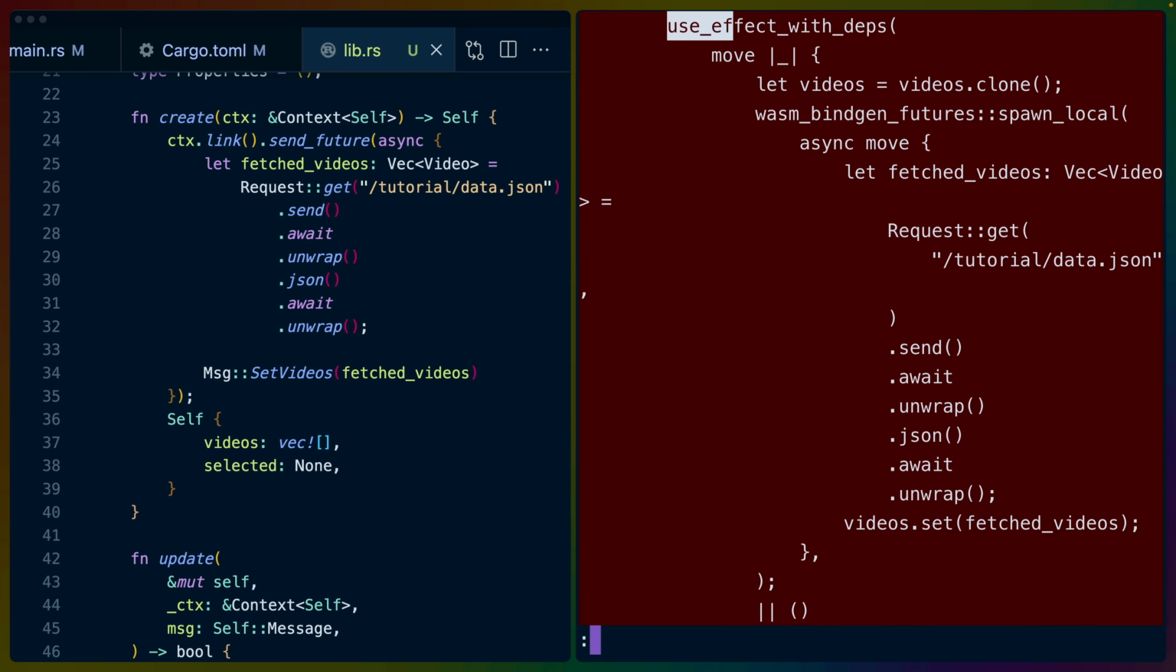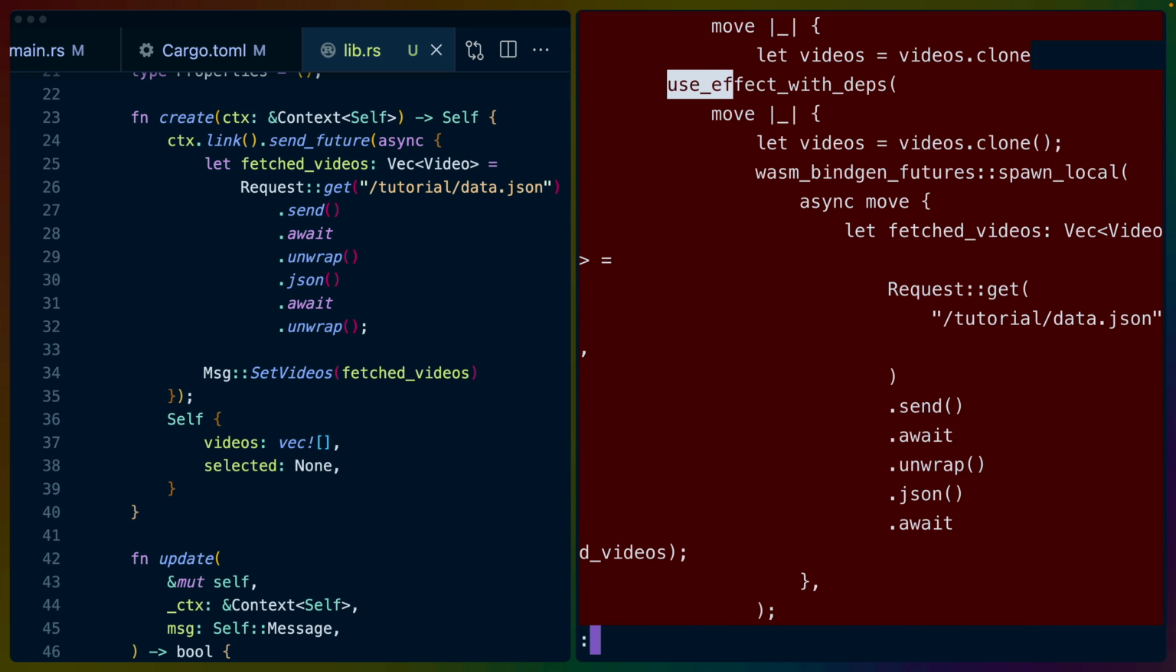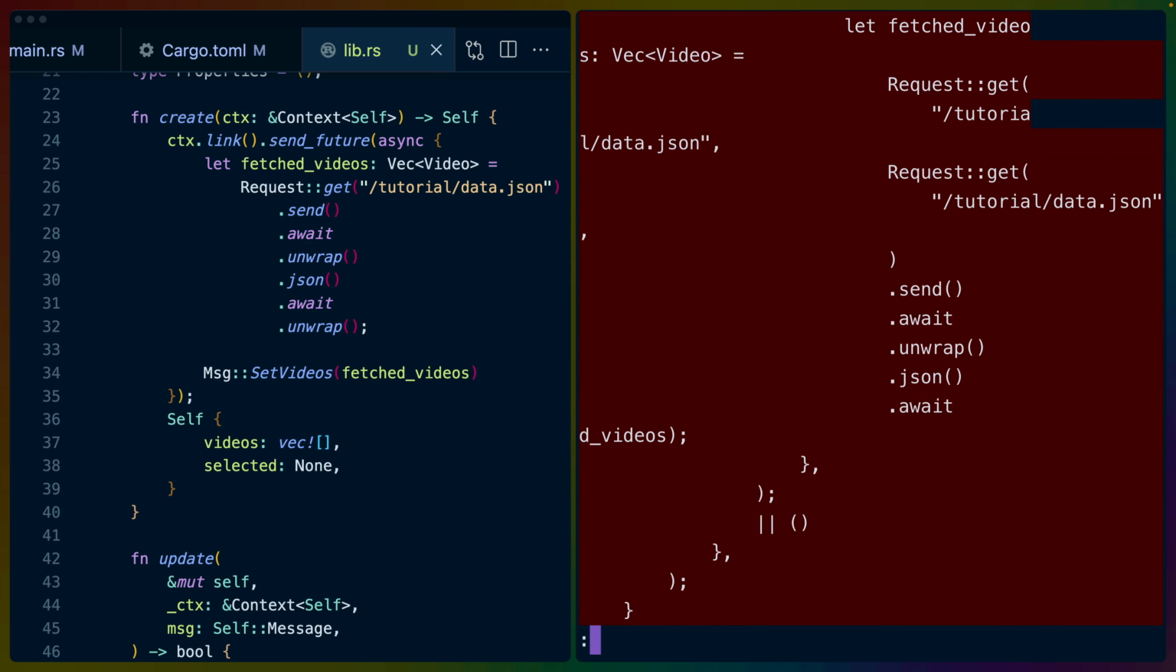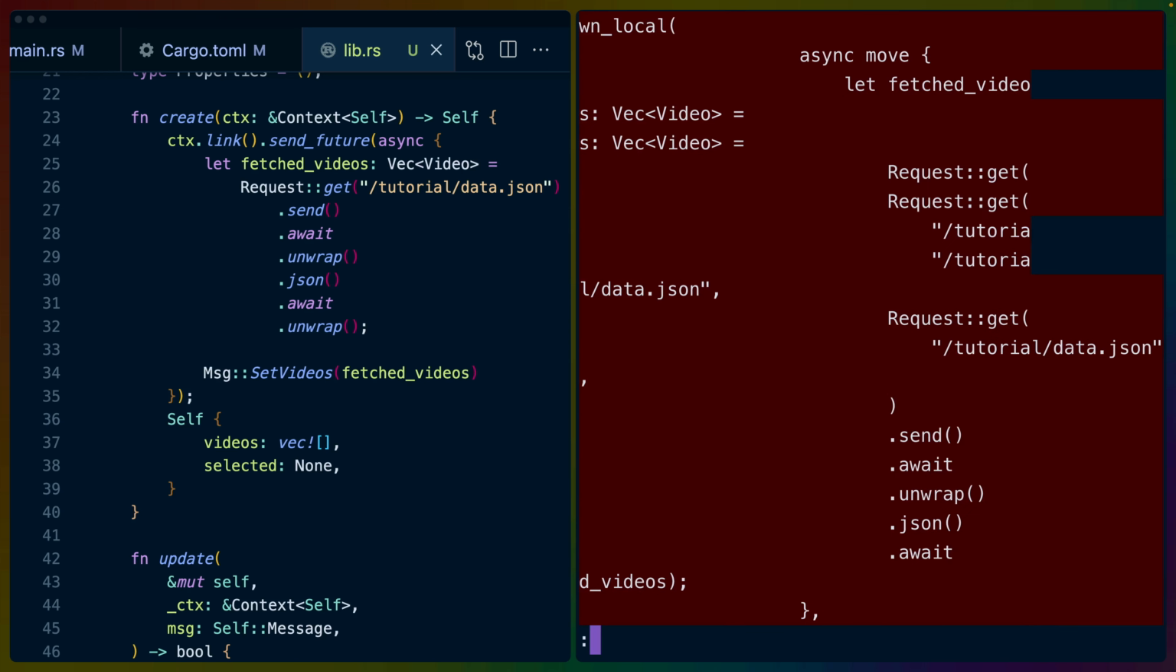Whereas I think the use effect with deps approach that you see on the right here, it is clear in some ways, right? It's clear that we're spawning a future. It's clear that we are using a hook to do that, but it's not especially clear in terms of what this unit means down here or what this closure means. And I think that maybe we just don't have to make the same mistakes if we don't want to.